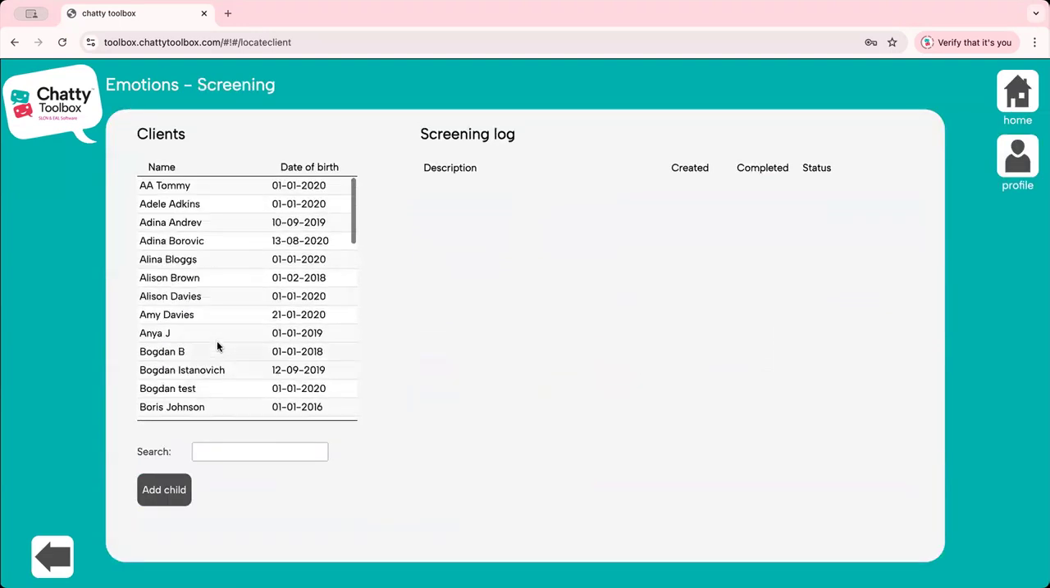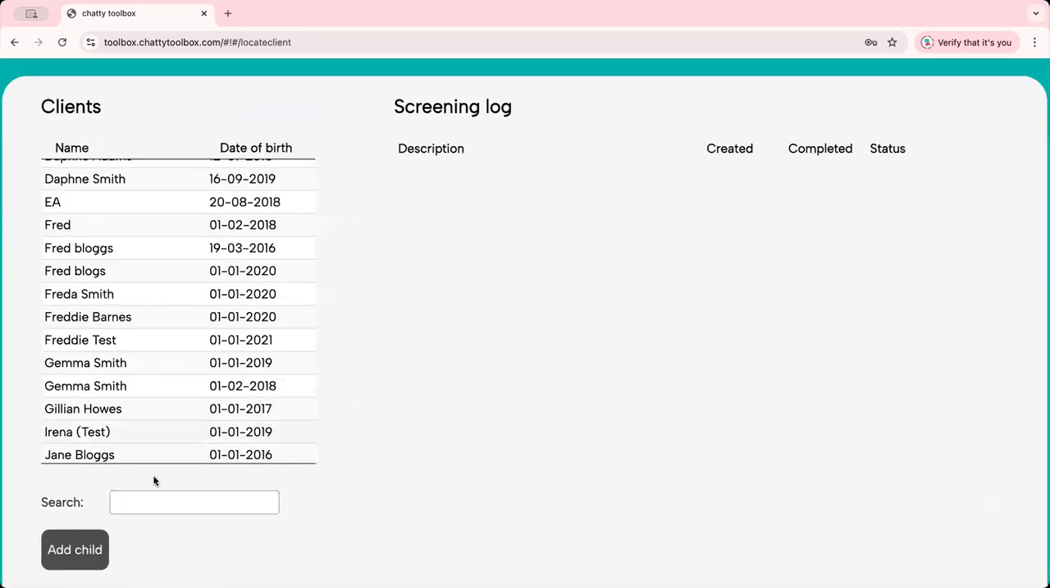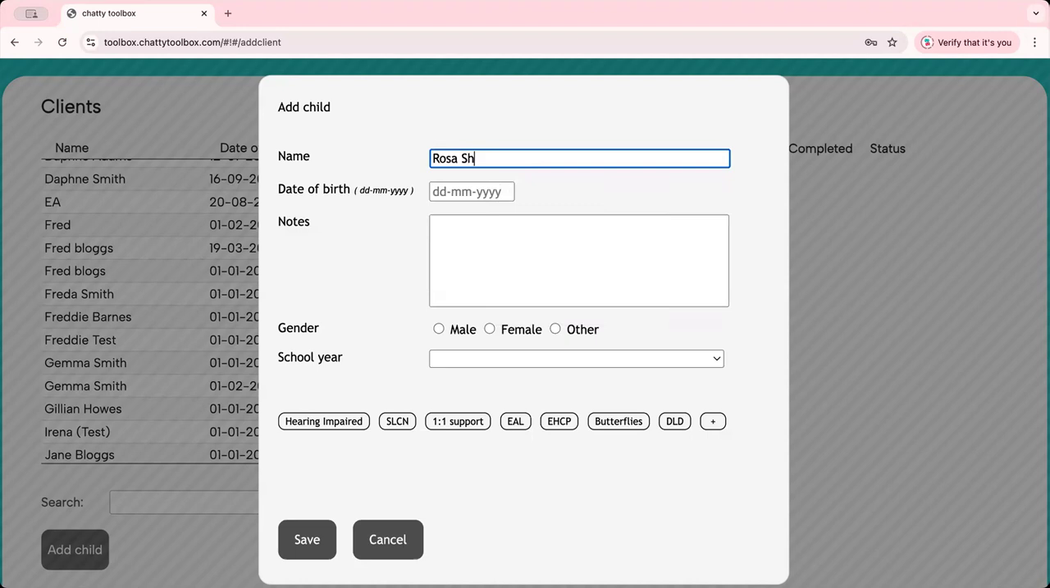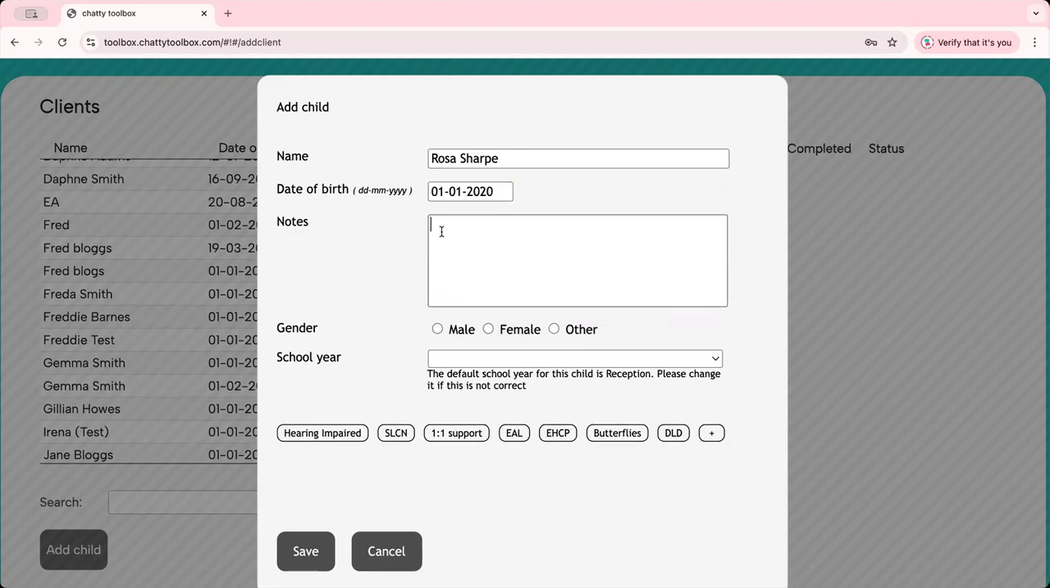So this is a list of, these are all fake children in this window here. Oops, I can add a new child. Let's just put anybody's name down. Rosa Sharp. Okay, fake date of birth 01/01/2020. I think that makes them a reception child.